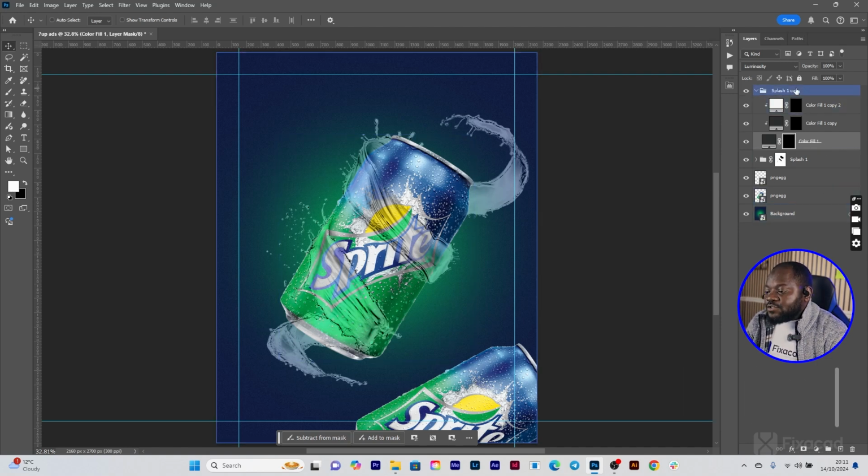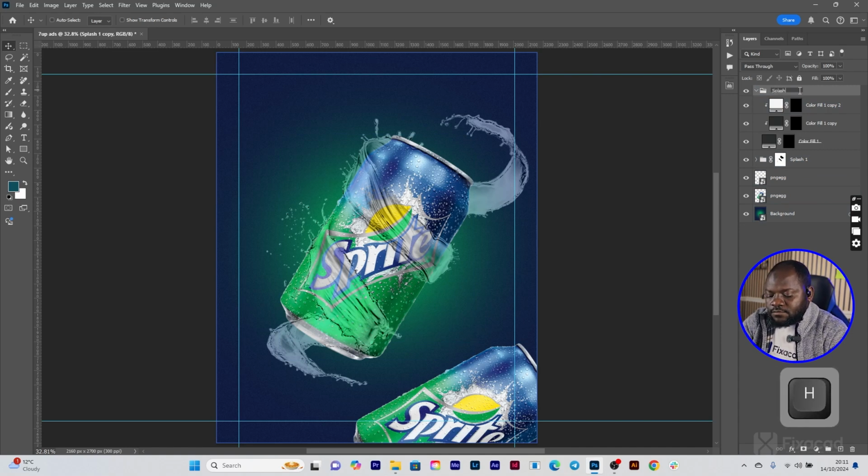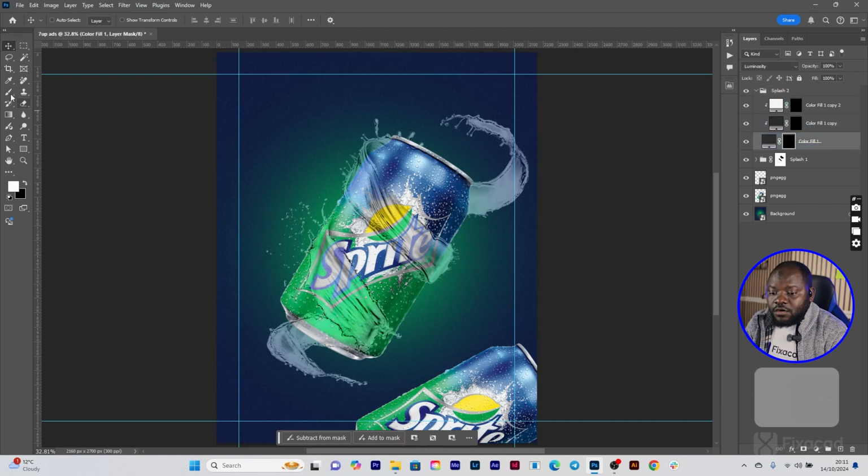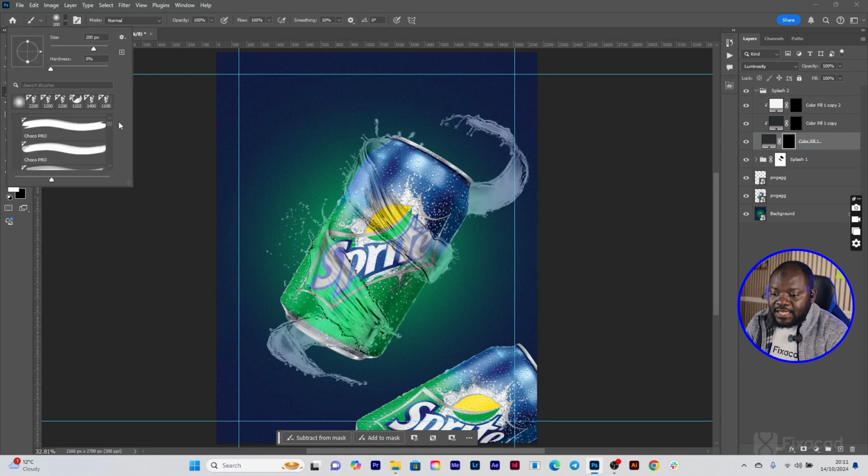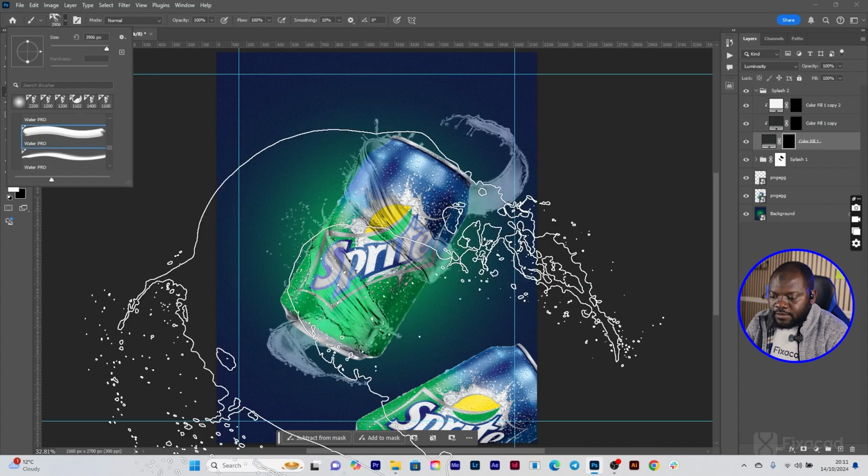Now, the next thing I'm going to do is to rename this as Splash 2. Splash 2. That's good. Now, come to this particular layer here and pick your brush. Now, we are going to select another form of water splash. Let's look at another water splash that can fit into what we want to do now. We want to create something like the drink actually fall inside the water. So let's see. So this is a water splash here. Okay. I think this one here should work.